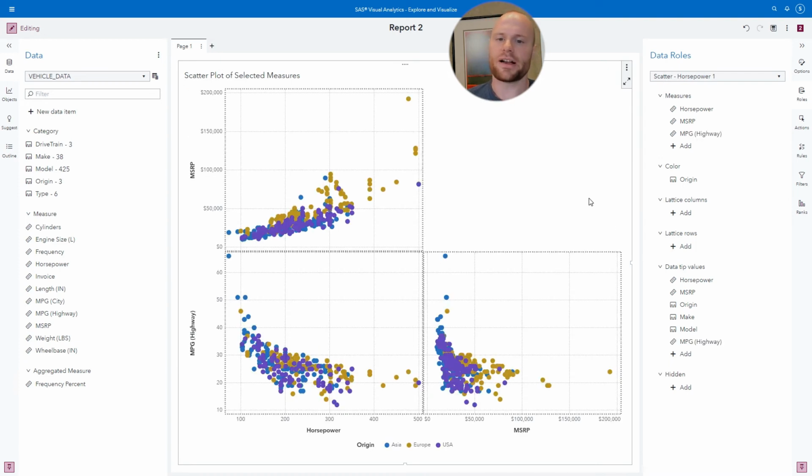And look at that, we've created a matrix of multiple scatter plots showing MPG highway, MSRP and horsepower, all of these right here. And clearly the more horsepower you get, the fewer miles per gallon you're going to get. And it seems that, interestingly, cheaper cars tend to give us the best miles per gallon. And we can explore this all in real time just by hovering over each point. And of course, if you wanted to add filters or explore your report more, you can certainly do that, but we'll save that for another video.